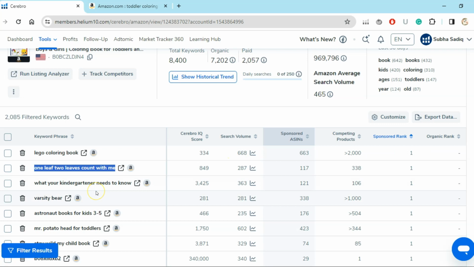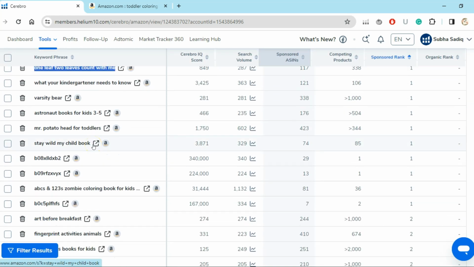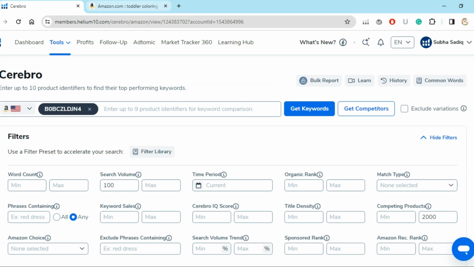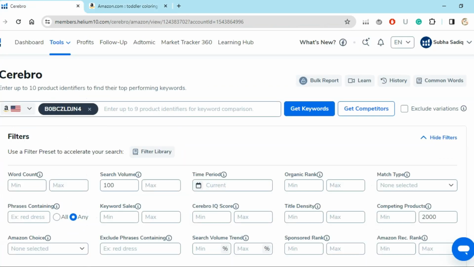"What your kindergartner needs to know", they are ranking on the number 1 spot as a sponsored listing and the search volume is 363. Astronaut books for kids 3 to 5. Mr. Potato Head for toddlers. They are ranking for a lot of loosely related, loose match keywords for Amazon ads. Fingerprint activities, animals, ABC, and 1 to 3, zombie coloring book for kids, and a lot of others. So this is the way you can find keywords for these best-selling books using the Cerebro tool.